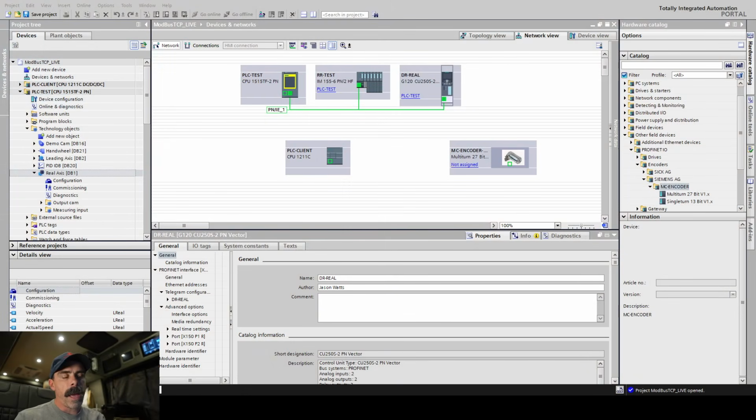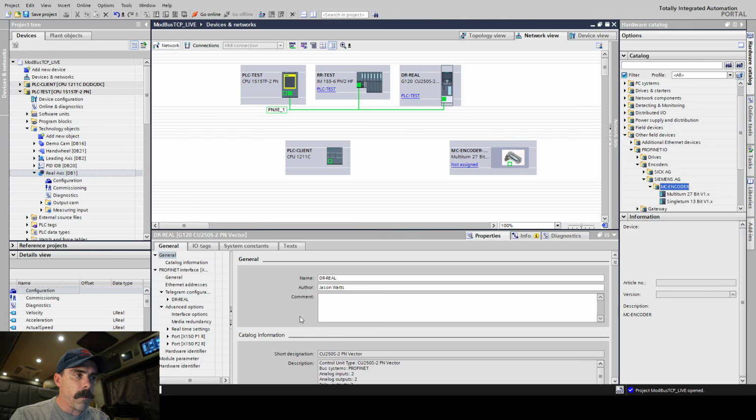I have got a Portal project, and it's actually going to be for our next live stream, so this is a little bit of a sneak peek if you didn't know. But what I've got is our test setup for our project that has a 1500 PLC, a remote rack, and a drive, and I've brought in an external encoder. I'm going to talk about that in a second.